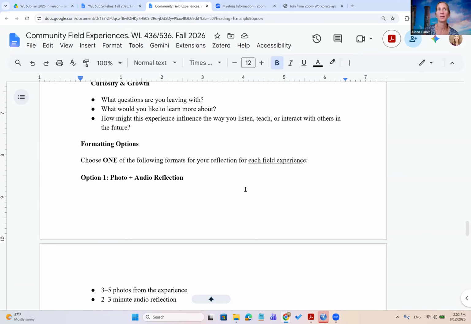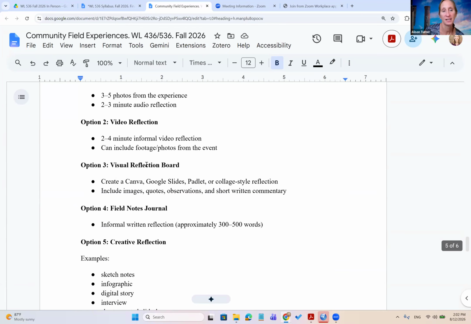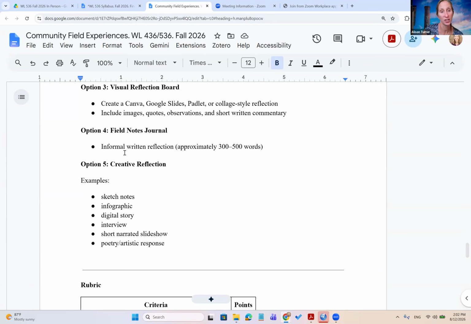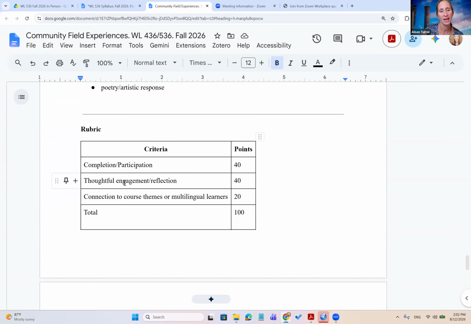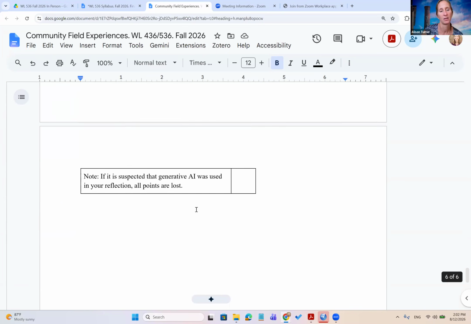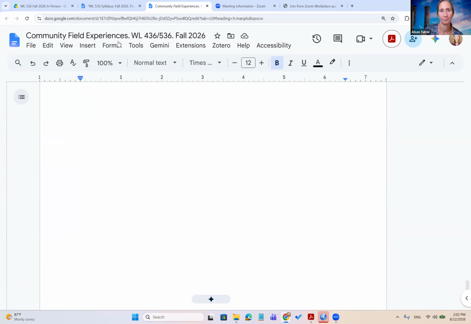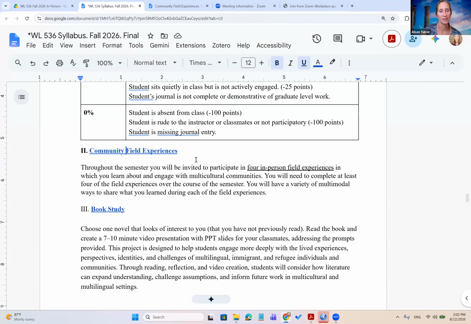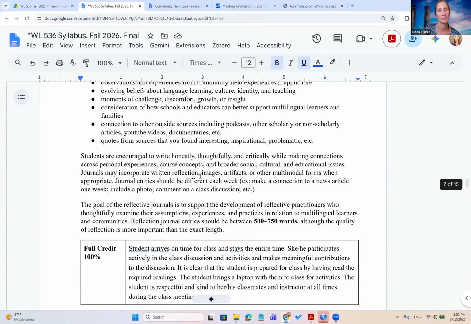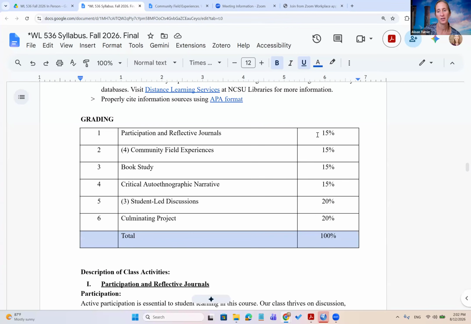So, as we're beginning the semester and you're looking at your calendar, just think through when and how and which ones you are going to attend. Okay. There's different multimodal versions for you to submit, and then how I'll be grading your reflection. Okay, great. So that was community field experiences. So we have covered participation for 15% and the field experiences for an additional 15%.